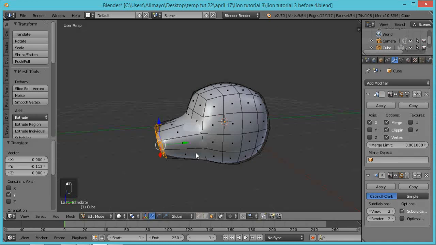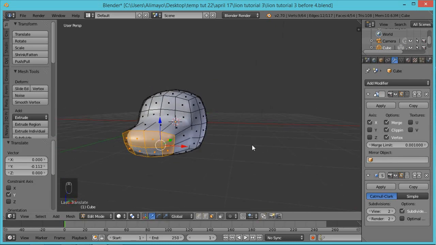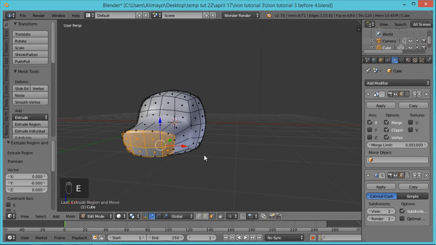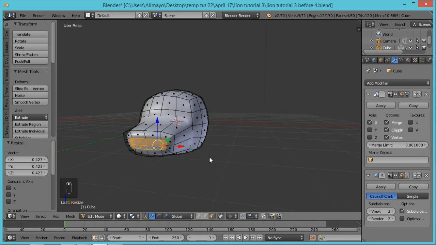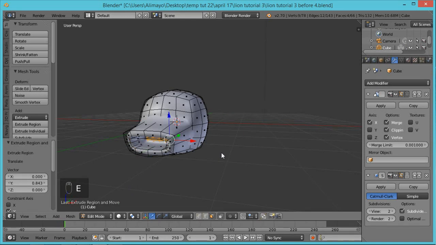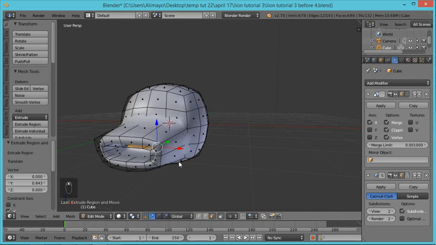Pull it out a little bit more. And now what we're going to do is we're going to hit E to extrude. Left click to lock in. Then we're going to hit S to scale. Scale in about like that. Left click to lock in. You're then going to hit E to extrude on the Y axis. Take it back about that far. You're then going to hit E to extrude on the Y axis again.